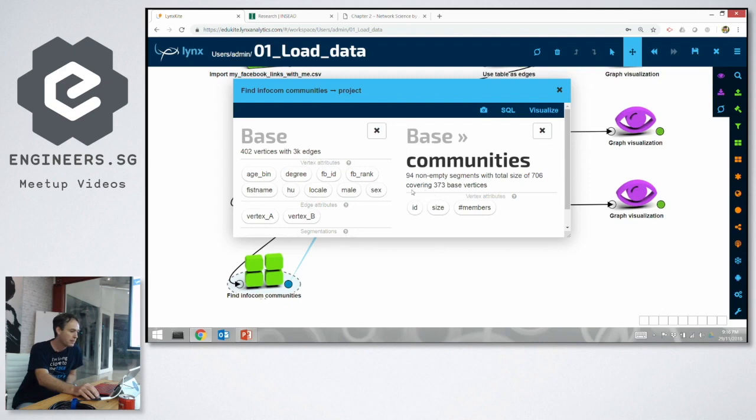And we see that we cover 373 base vertices. So there are about 30 vertices which are not covered by this segmentation. So 30 vertices are not members of any community. They are just like satellite friends of mine. Maybe they are my secret lovers. No, like 30 would be too much.